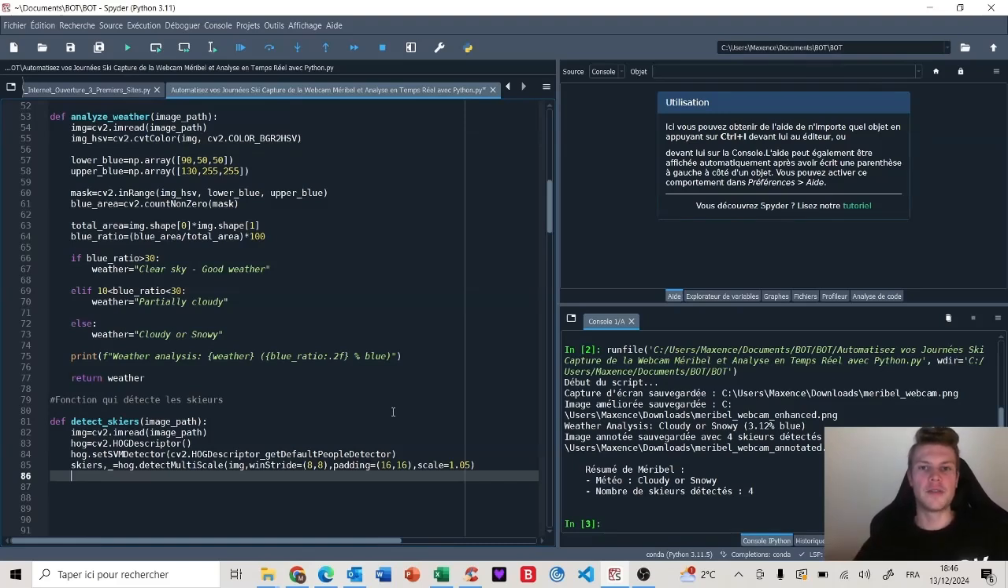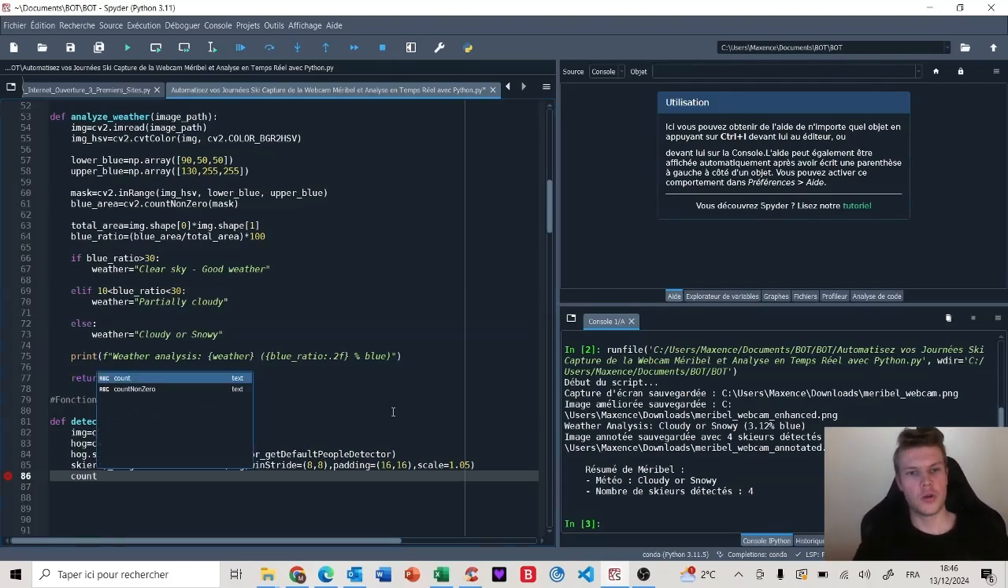So we have the detectMultiScale function, which returns an array, the skiers array. In this skiers array, each skier will be represented by coordinates, corresponding to the area of the image where it was detected. We'll then be able to calculate the number of skiers by creating a count_skiers variable equal to len of skiers.